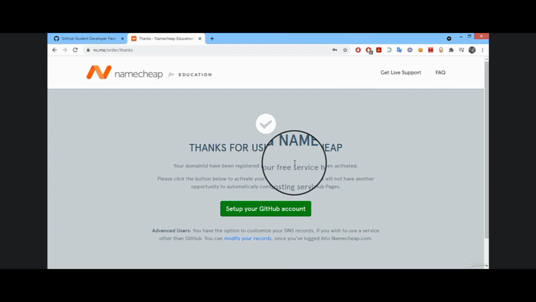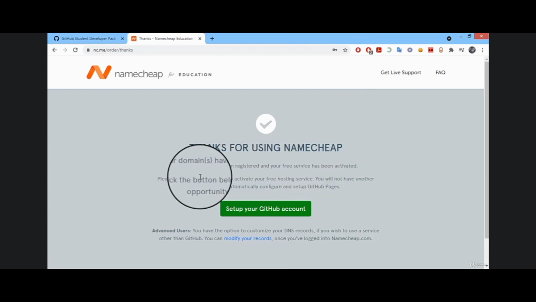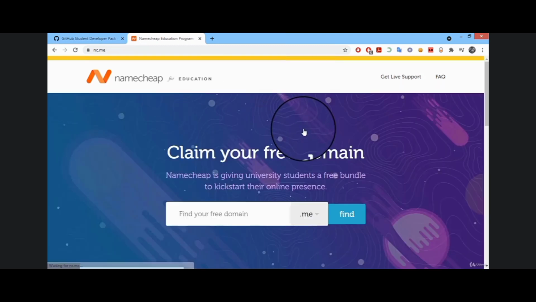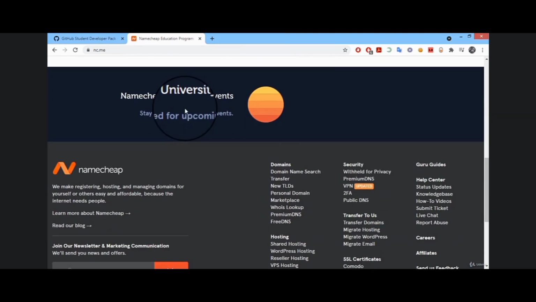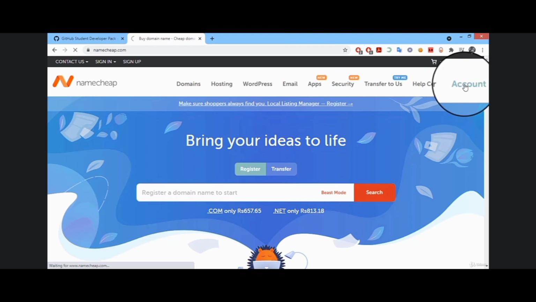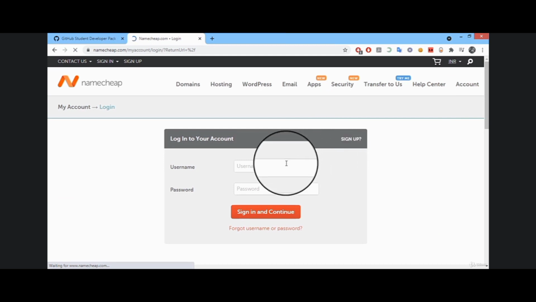So now close all the tabs and open Namecheap.com and log in to your account. In this lecture, I showed you how to register a free domain name through Namecheap. You can use the exact same process on the other two registrars, .tech domain and name.com, and claim your free domain name.